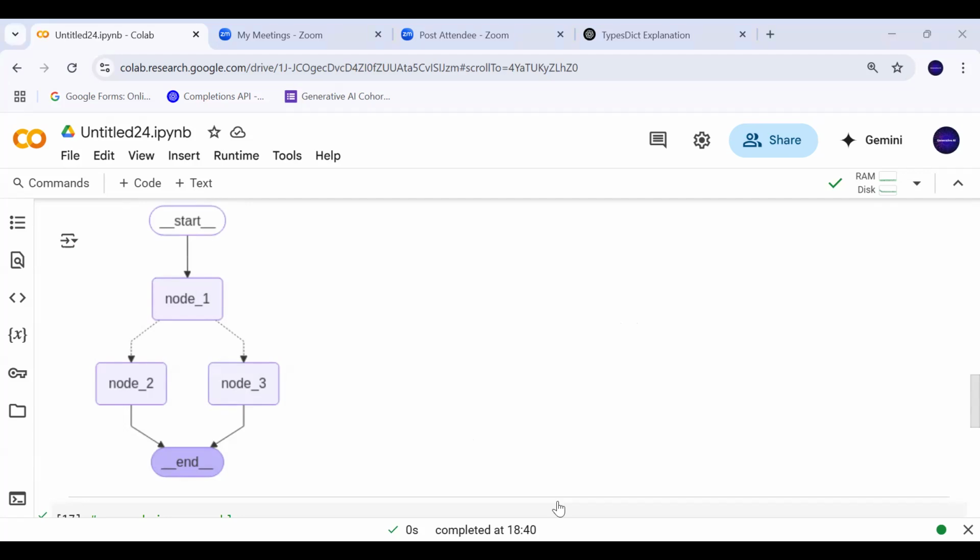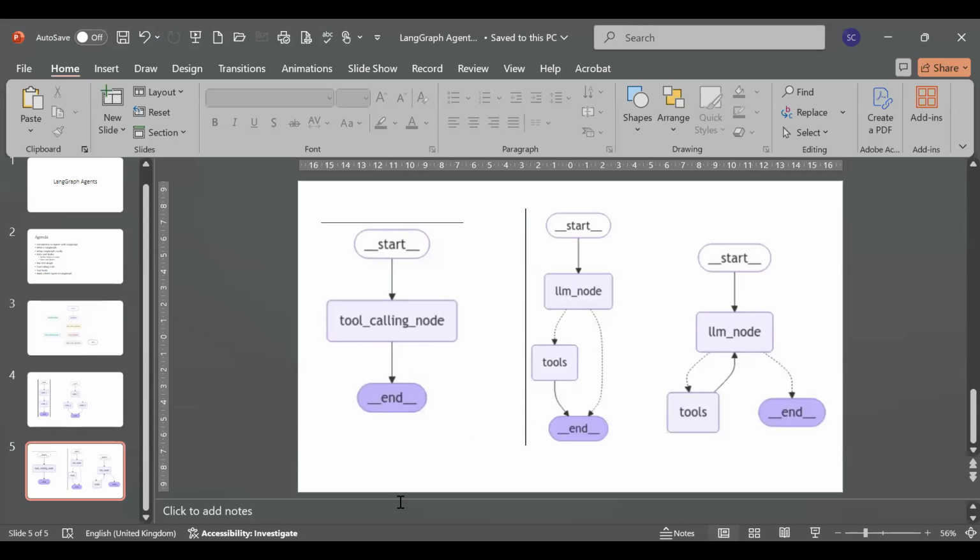All right. So let's increase the complexity. What is our next target? Next target is tool calling. Okay. So first we need to understand what tool calling is basically.